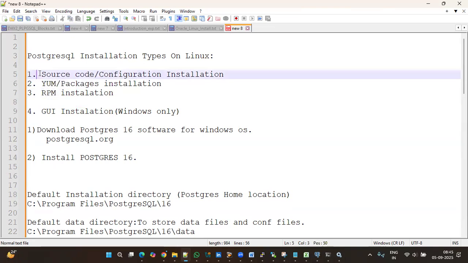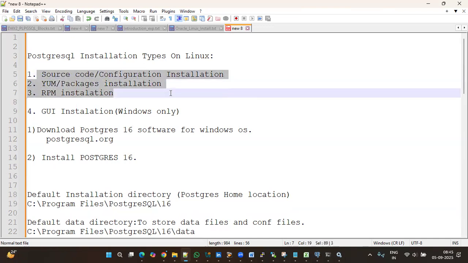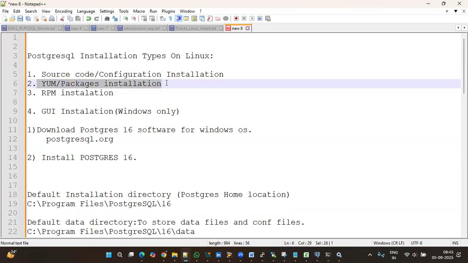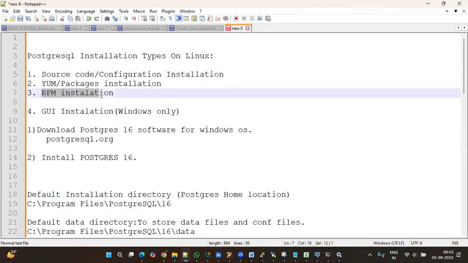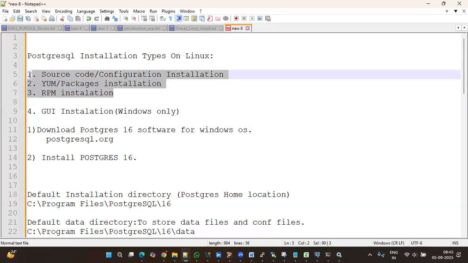What are the advantages of this method? What are the advantages of the YUM method? What is the difference between the source code, YUM and RPM methods? Which method are we using in real time? In real time, mostly we use the YUM method. We never use the source code method. Sometimes we use the RPM method also. So let's see the difference between these three methods and which method is preferable. And after installation, for each and every method we will go for uninstallation.